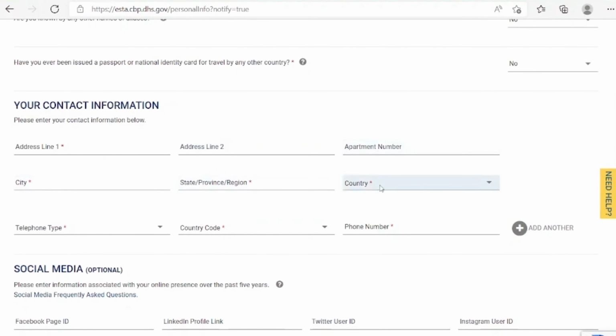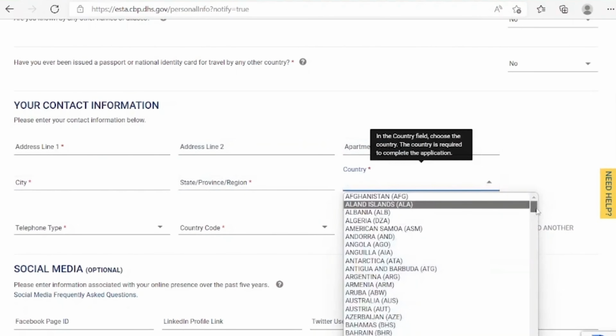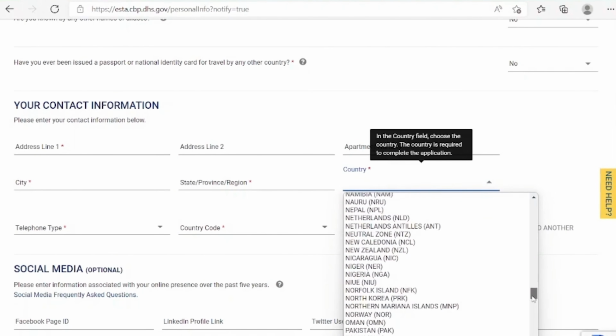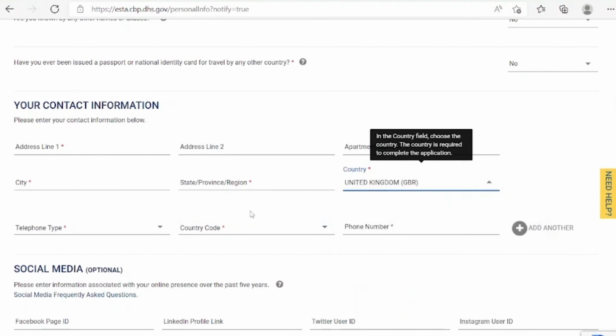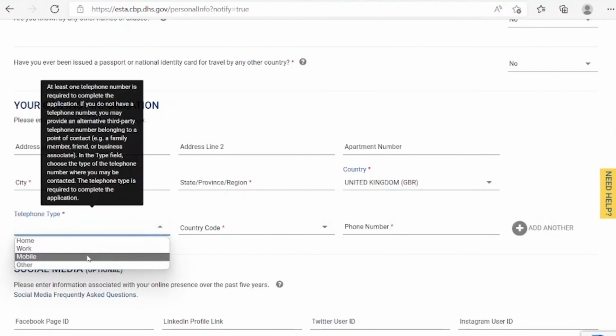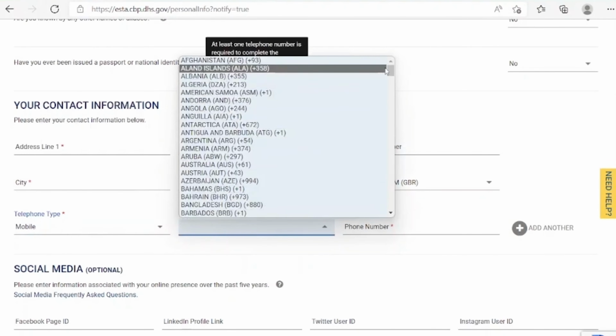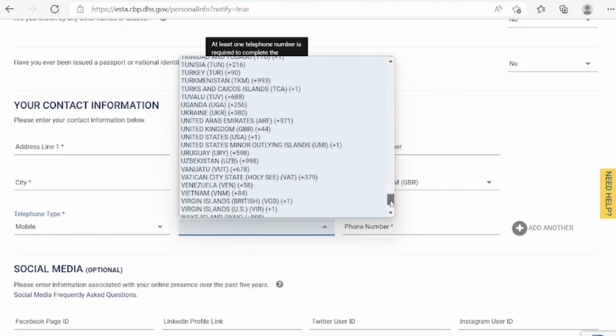Then it will ask you for a telephone number and a country code. So put in a telephone number there that's a valid telephone number for you. I used my home phone, but you could use a mobile phone, and obviously select the country code. In my case, it was United Kingdom, so it was +44 for the telephone number.